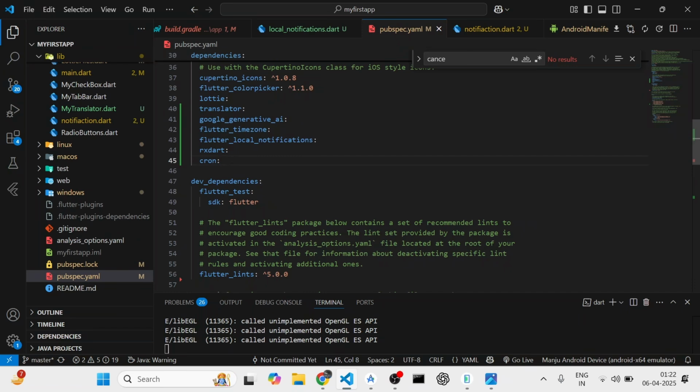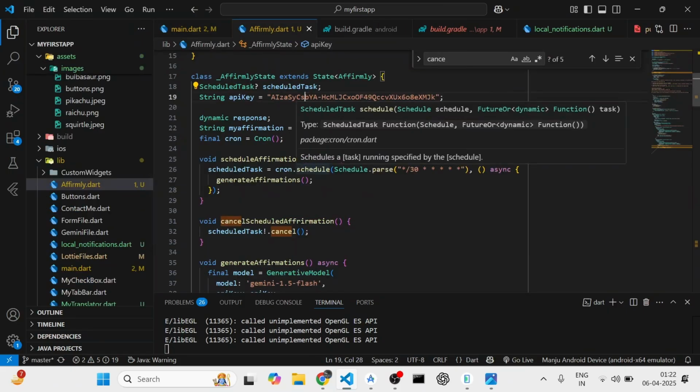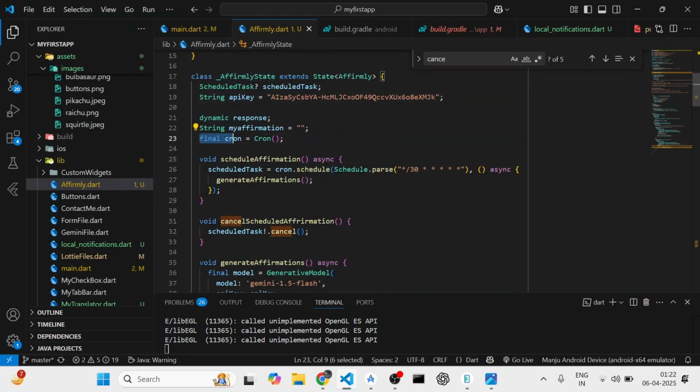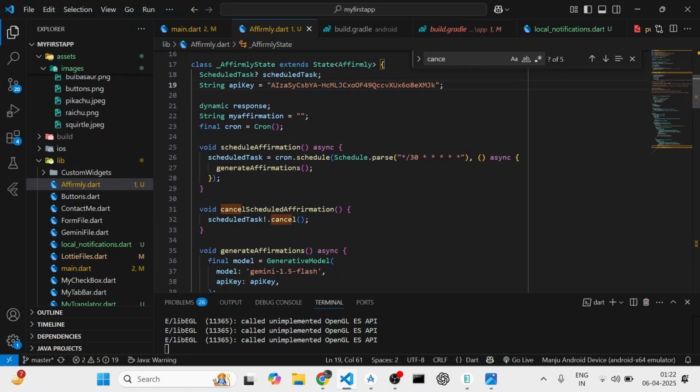In one of my previous videos, I have shown how you can integrate your Gemini with your Flutter application. I'll be linking that in the description as well. You can check it out. And let's continue. So once you declare this cron variable and your scheduled task, this is basically the API key that I'll be using to initialize my Gemini. And this is the response that will store the output which the Gemini AI will generate. This is a string that I'll be using to show the affirmations.